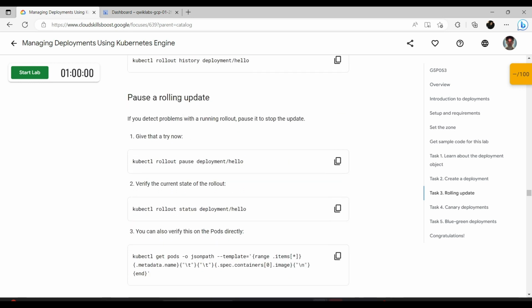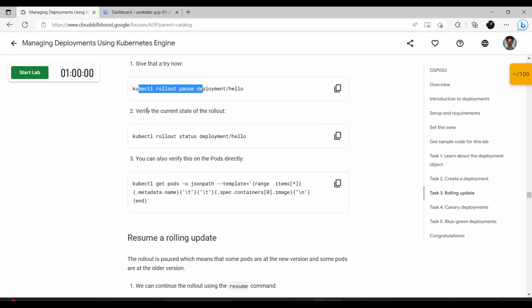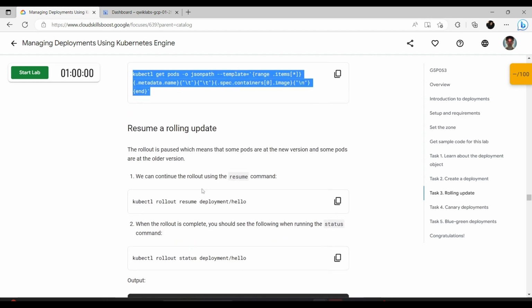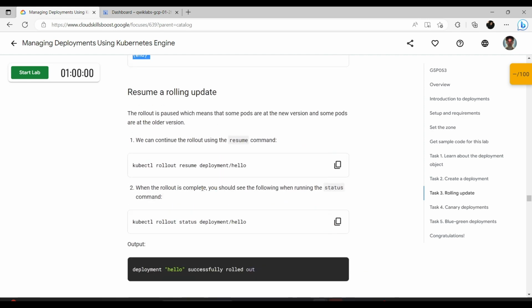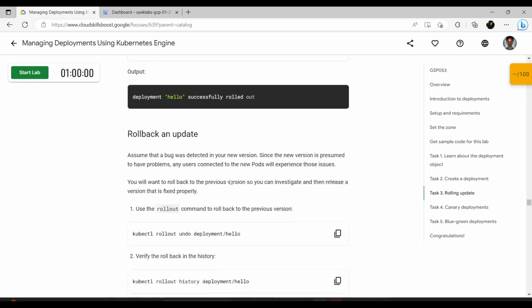Now to pause a rolling update, this is the command: rollout pause. To verify the state, we run kubectl rollout status, and we can check the pods directly with kubectl get pods and the rest of the command. To resume a rolling update, we use kubectl rollout resume. As well, check the status again.